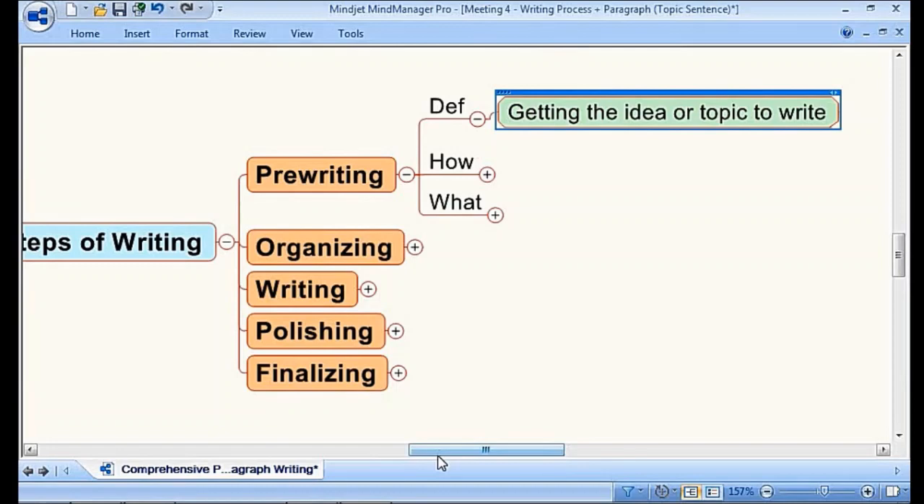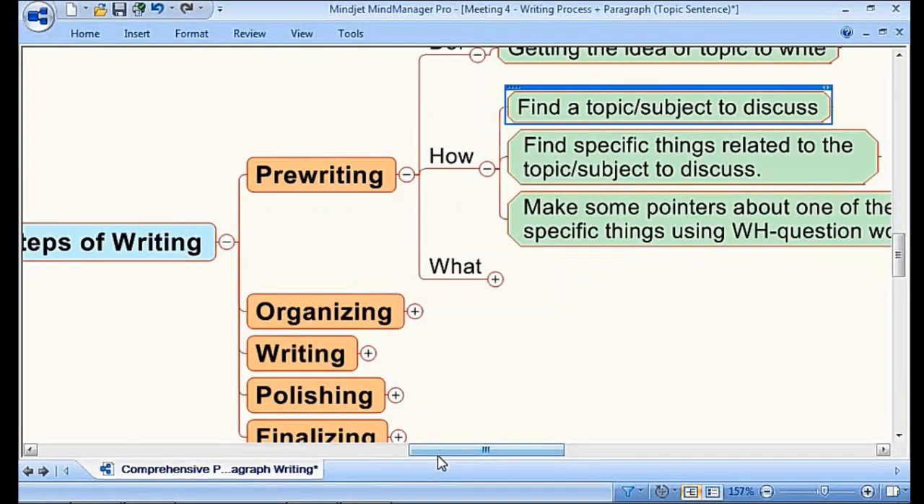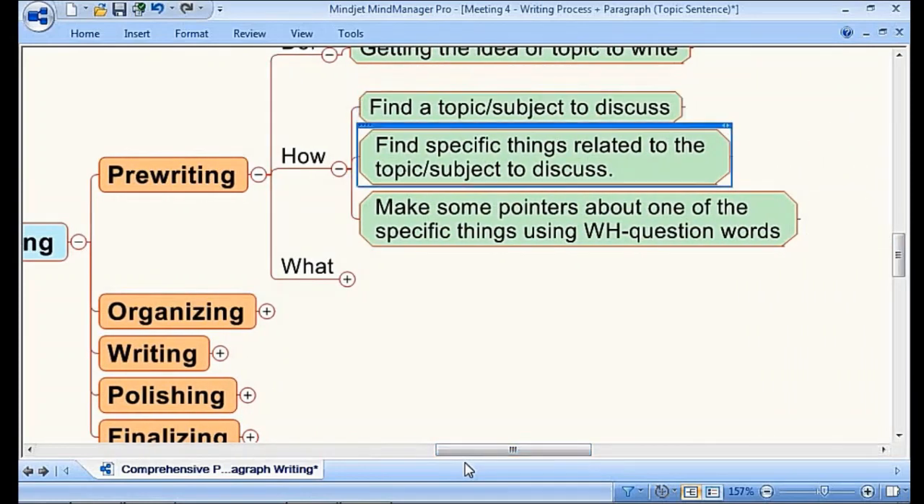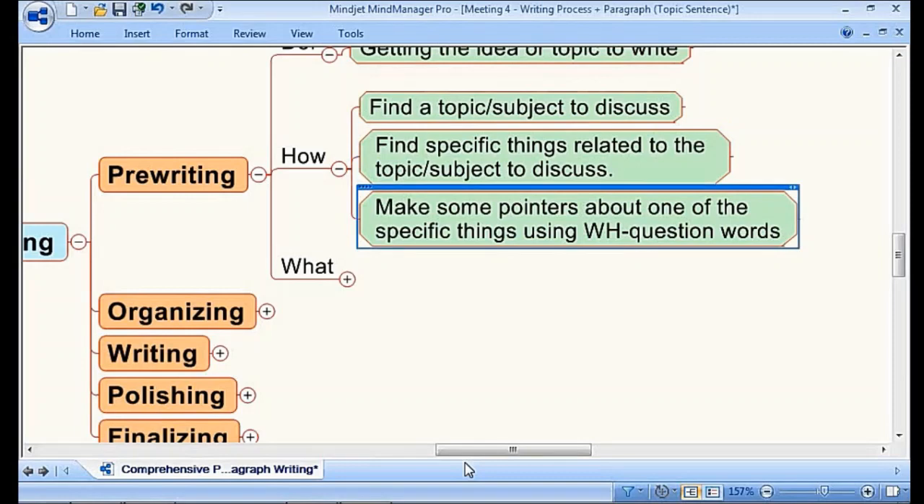Pre-writing is the step where we have to get the idea or topic to write. How to do it? First is to find a topic or subject to discuss, and then we have to find more specific things related to the subject. And to make it easier later, we have to make some kind of pointers about this specific subject. It will be helpful if we can use all the WH question words. Make questions using the what, when, where, why, who, and how.